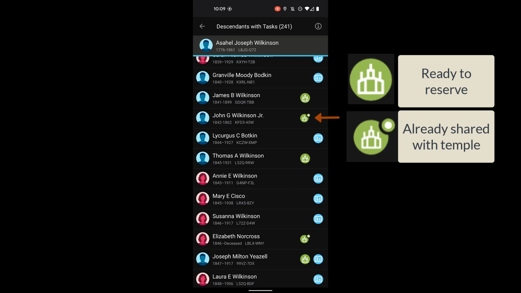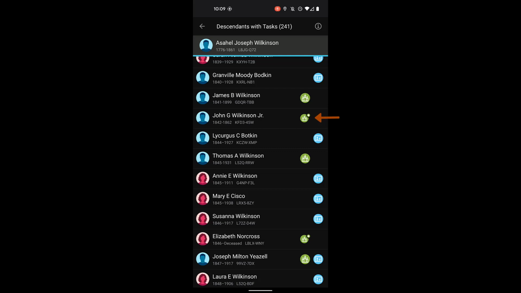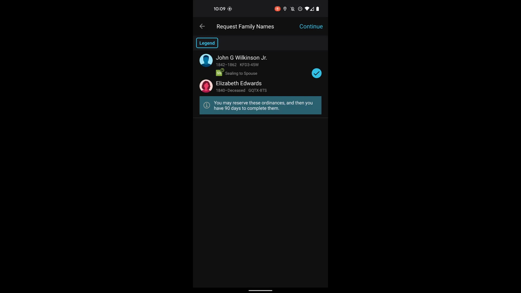Well, I'm going to choose John G. Wilkinson Jr. I'm going to press the little icon there. And you notice here it has the little SS and sealing to spouse with a little clock above it. What does that clock mean? Well, it means that somebody else has already shared this name with the temple, some other family member. And so this name is already in the queue of the temple. So I don't need to do that.